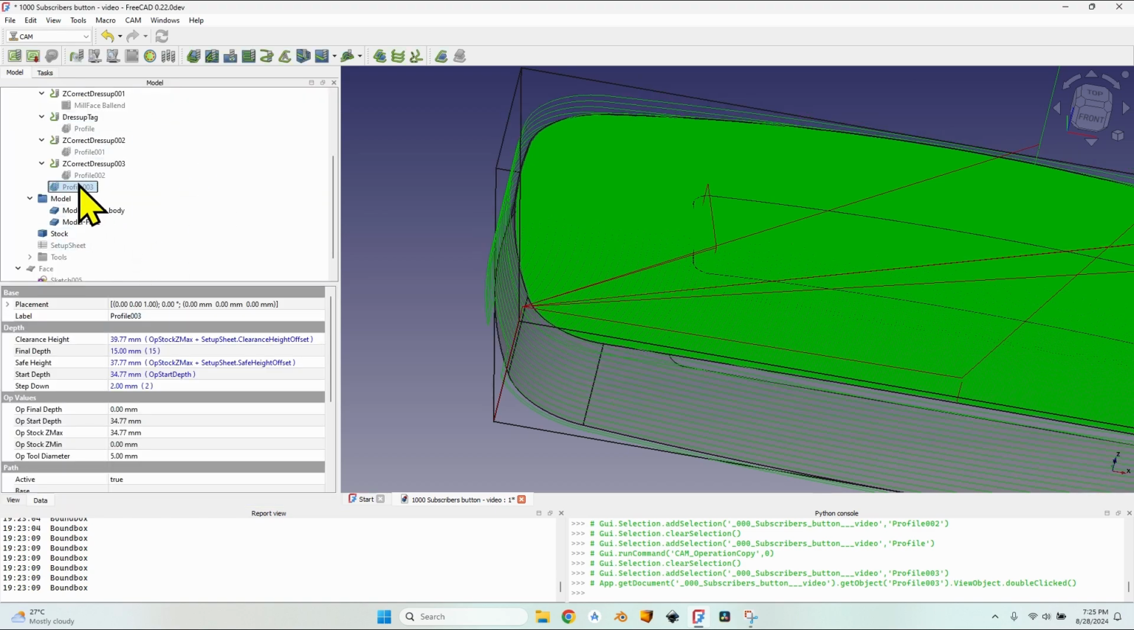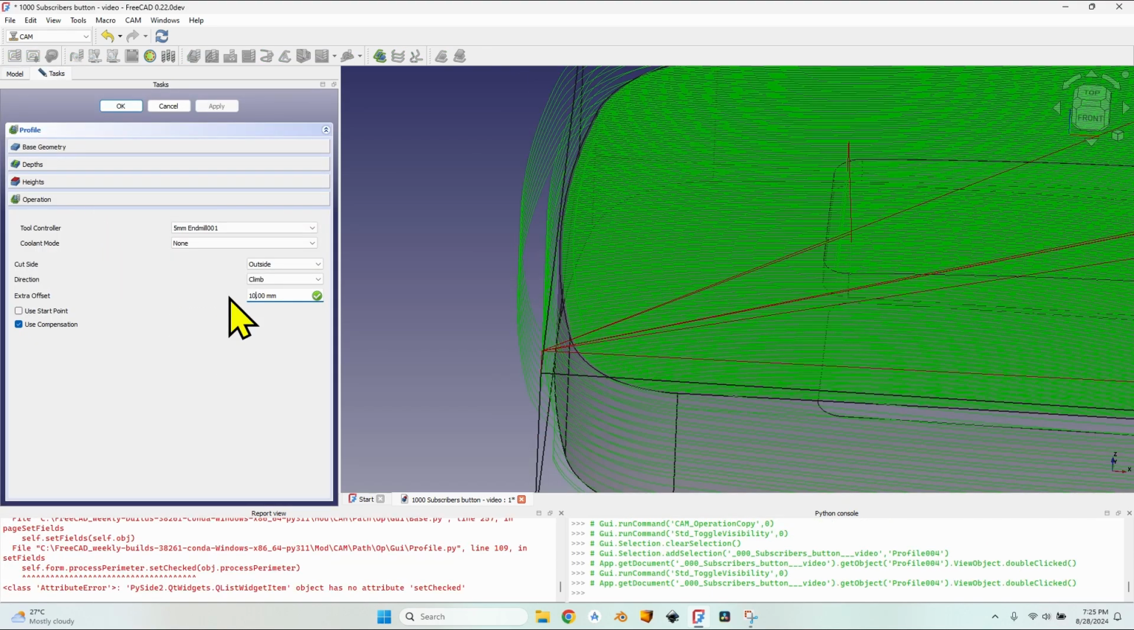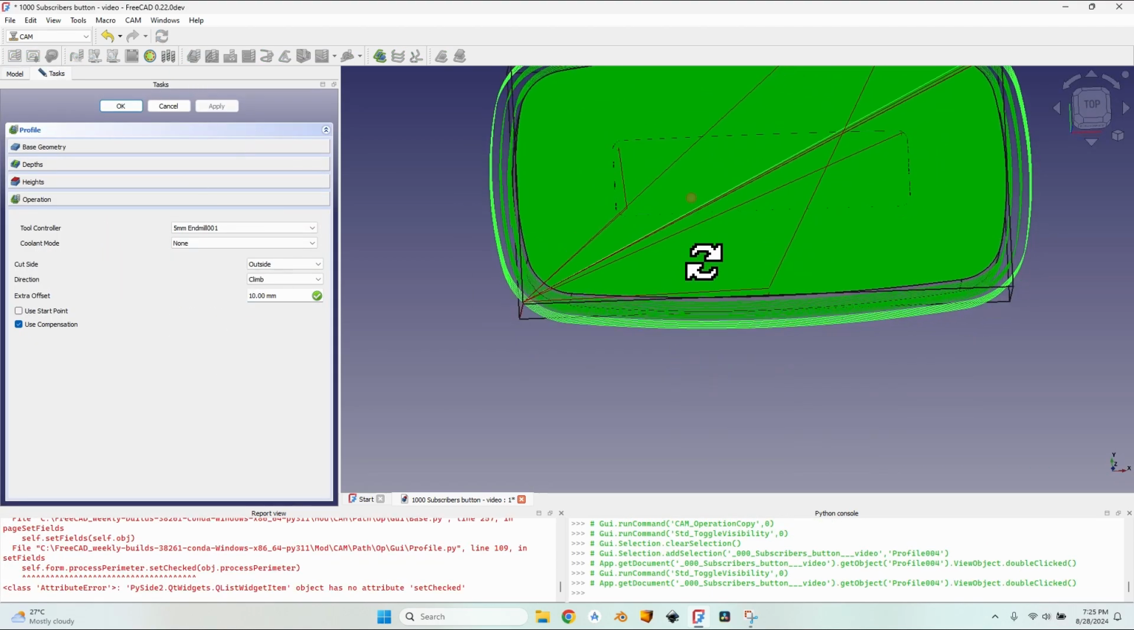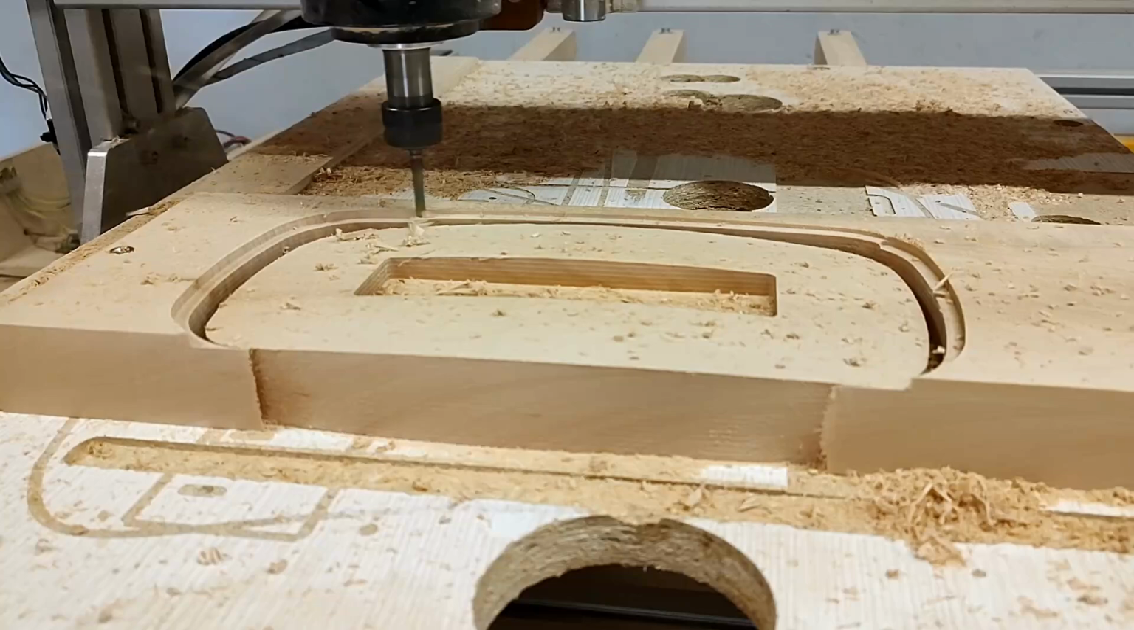Click on OK, and just to make sure, I will repeat the process, duplicate the profile operation again, set an extra offset of 10 mm. This way I will make sure that the roundover cutter toolbit will fit between the stock that I want to mill and the remaining parts of the stock.